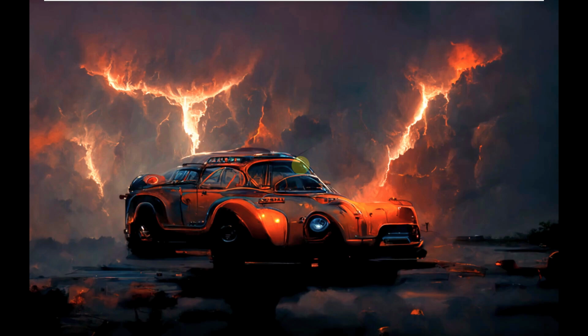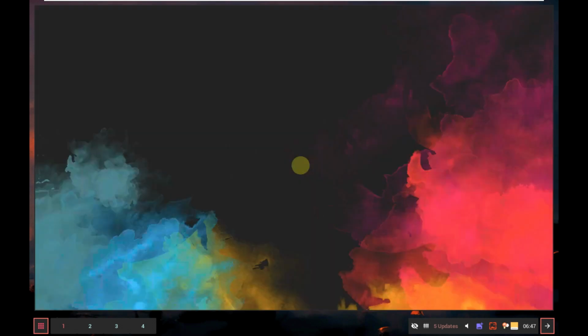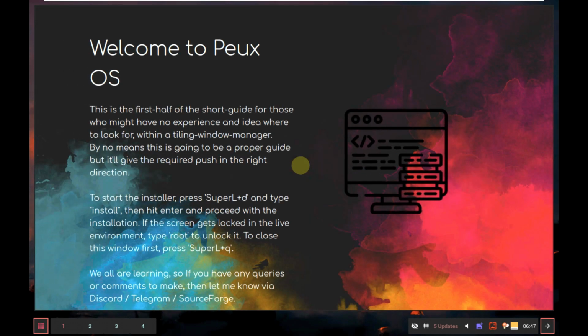As you can see, there is a different wallpaper now. I just want to make this video, but it's not allowing me to. It just gives me errors and bugs like this always. In past videos too, I had issues with Peux OS. If you ever tried Peux OS, let me know in the comments below and share your thoughts on how it works on your PC. Again, we have a welcome screen.